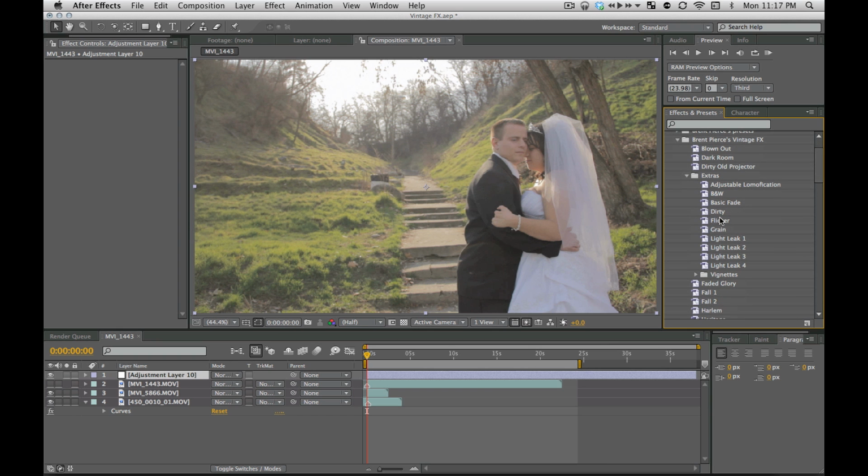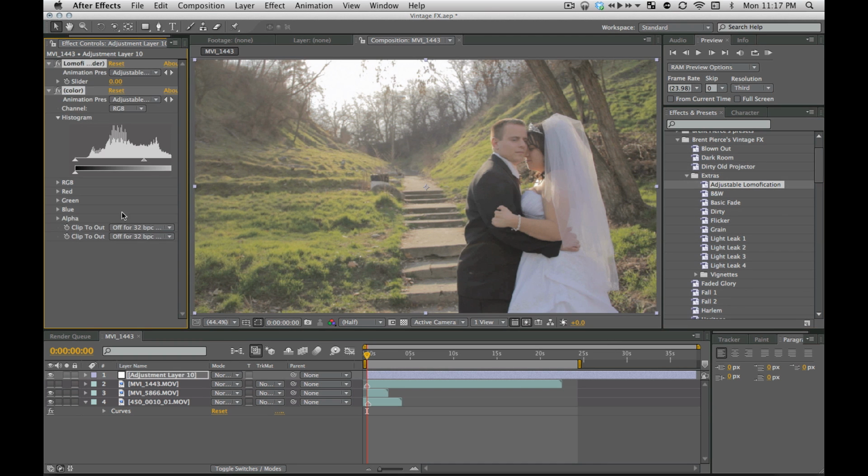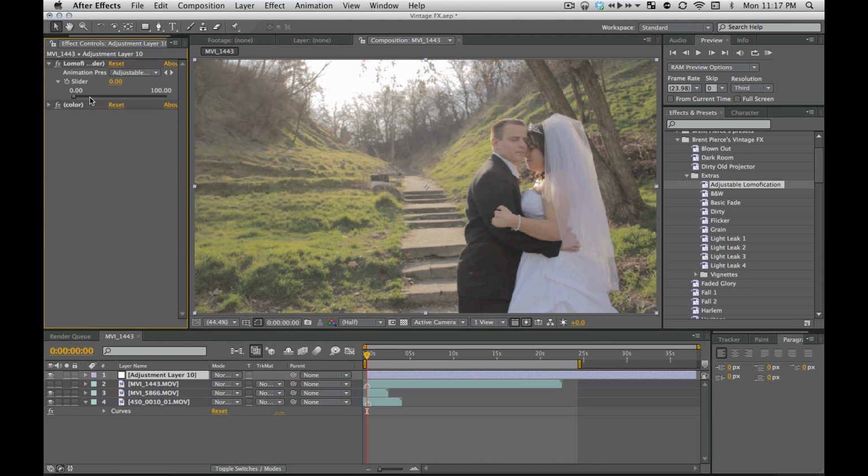Now these aren't color presets by themselves, but they're things that you can stack on top of each other to make your own custom effect. So this top one here is called Adjustable Lomification. Throw that on there, and you'll see that there is a slider over here in the effects window. You adjust the slider to lomify your footage, and you dial that into the look that you want.